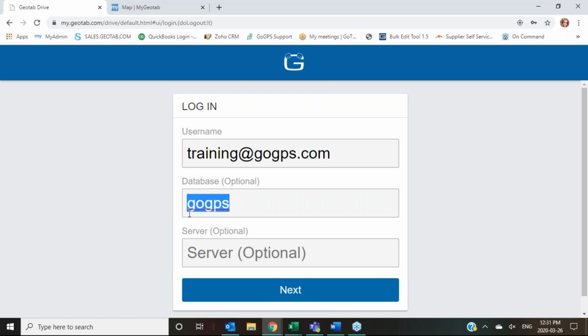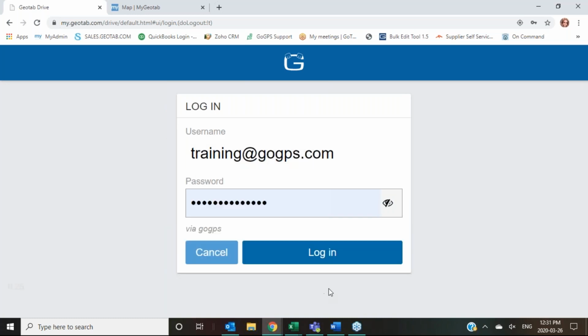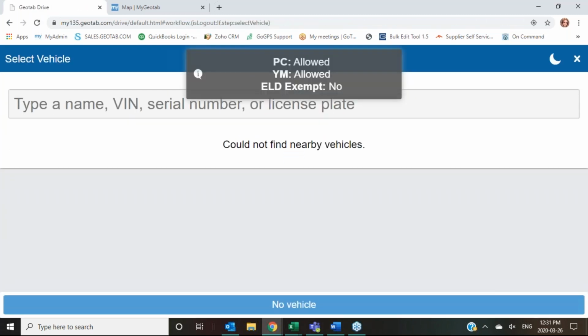So because I have that information already in there, I'm going to hit next. It's going to ask you for the password. My password is already in here. Because I use this app on a regular basis, it will hold my credentials, and it will do the same thing for your drivers as well, especially if they're using it on their own phone or tablet. Okay, so I'm going to go ahead and hit login, and it's going to synchronize all my information, all my hours of service, all my DVIRs, and it's going to ask me for my vehicle.